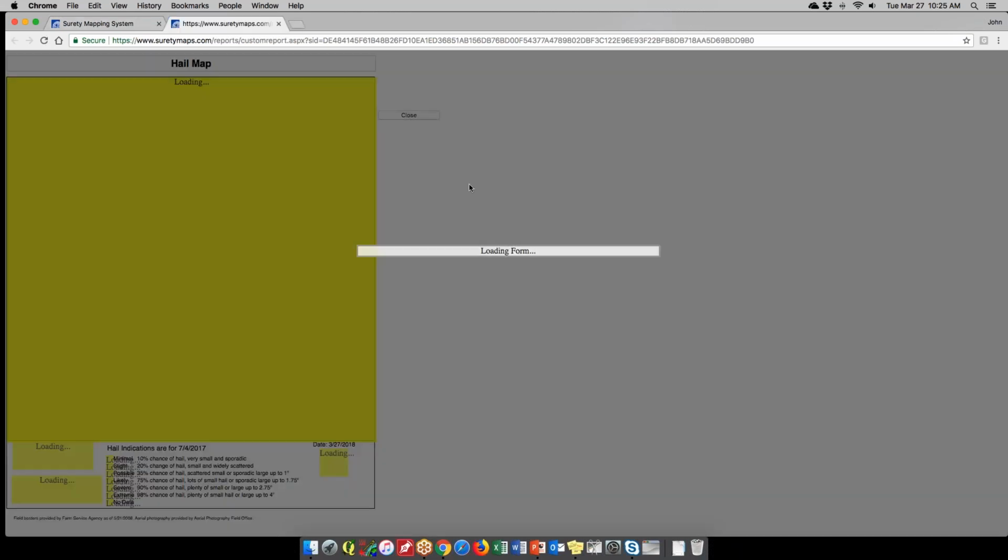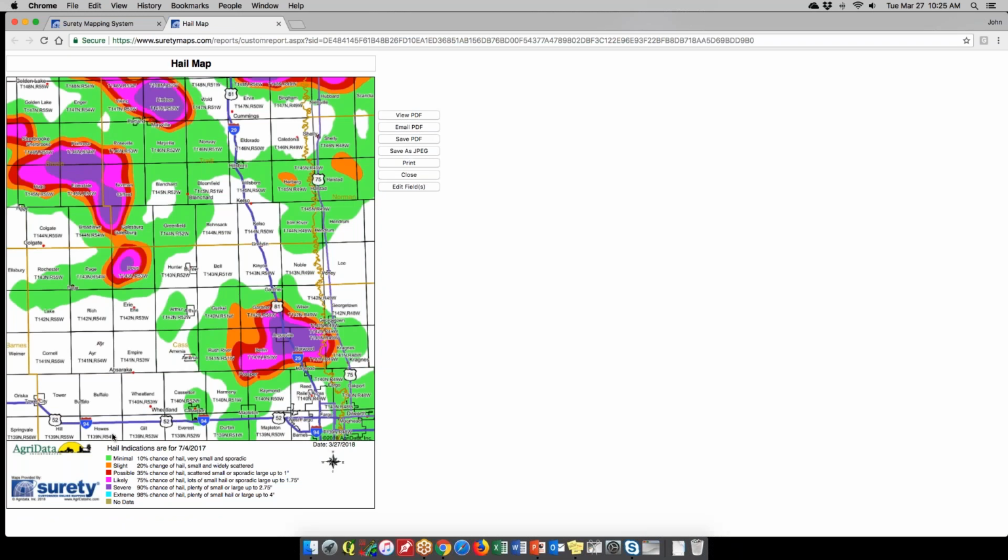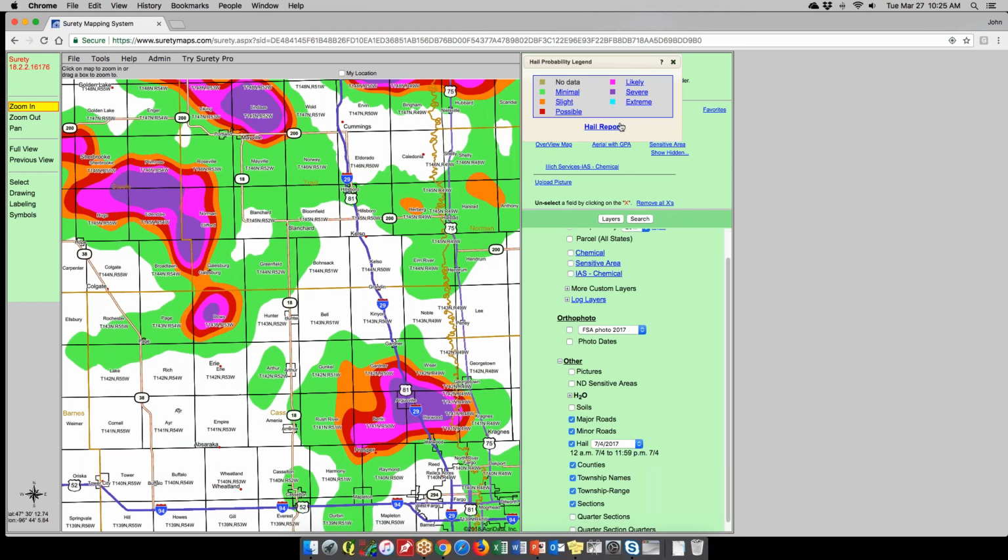You can also create a hail report from here, and it'll show that area with whatever you have on the screen and with the hail indications or hail probability. Again, that's under the legend on hail report. And we record the hail from 12 a.m. to 12 a.m., so midnight to midnight is the range. So it would be any time within that 24-hour period.